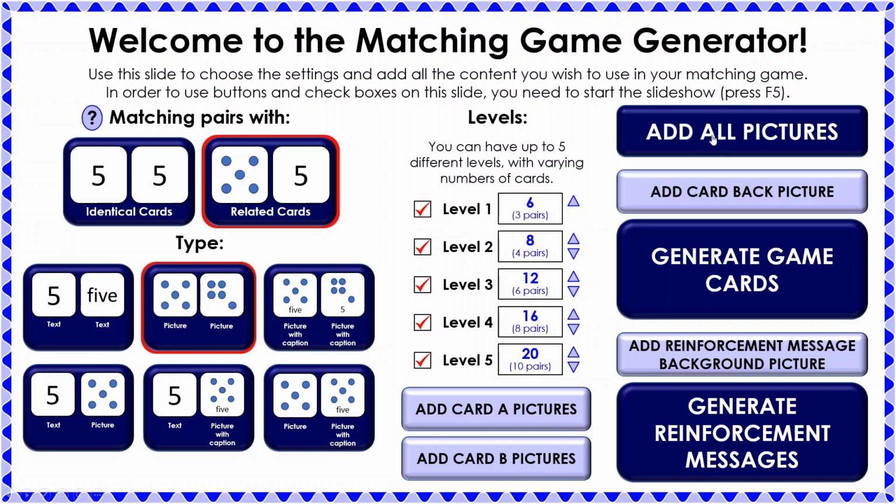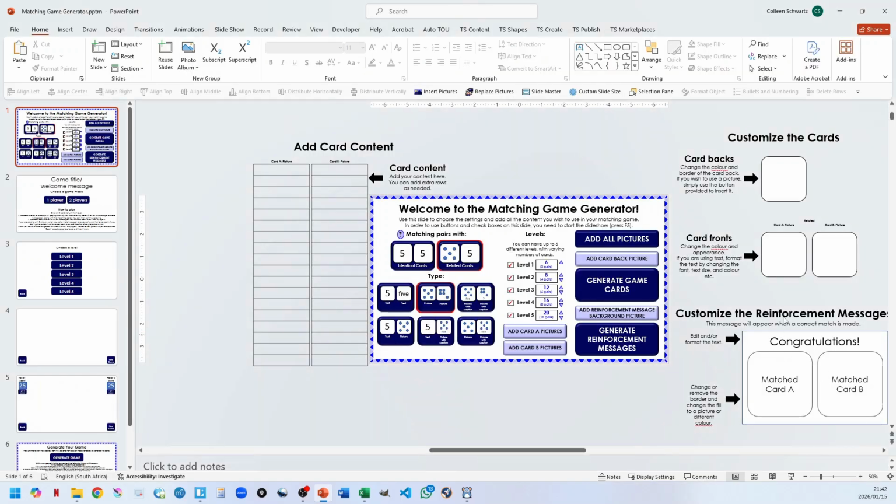So in this case, I'm going to use this button and it'll just take me through all of them, and I can just add them without having to return to the slideshow every time and then click on another button to add more pictures. So I'm going to click over here. Because I'm doing picture in picture, I'm going to be asked to add 2 sets of pictures for my cards. And then it'll also give me a chance to choose if I want to add a picture for my card back, which we haven't talked about yet, and a picture for my reinforcement message, which we also haven't talked about yet. So before we do that, I just want to quickly show you over here.